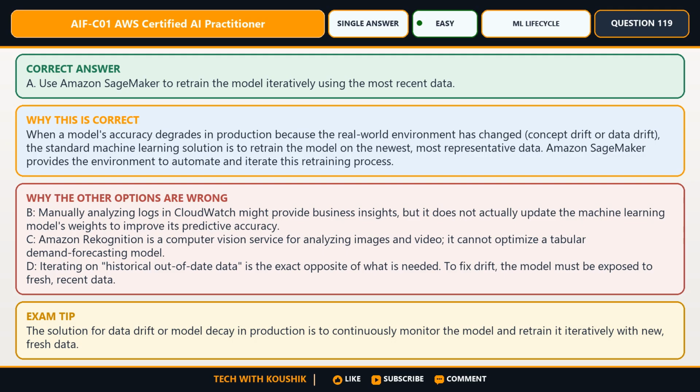Use this elimination rule in the exam. The solution for data drift or model decay in production is to continuously monitor the model and retrain it iteratively with new, fresh data.